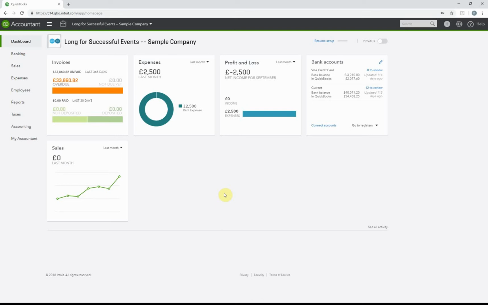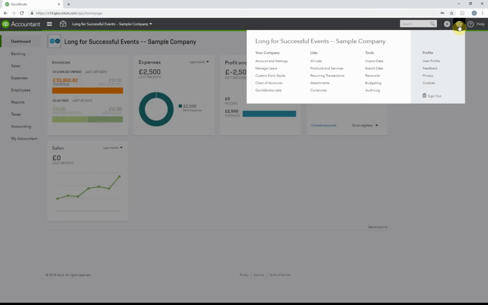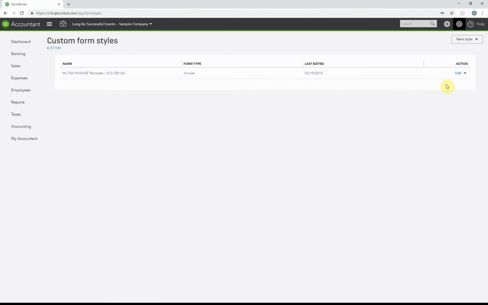So as I said, we're on the dashboard at the moment. To start, you go to the cog on the right hand side and you go to custom form styles. Now before I start, you do have to have the admin rights to be able to do this. You'll always have a template in QuickBooks Online, and as you can see we have the template here. So to edit the invoice, you go to this option and click on edit.